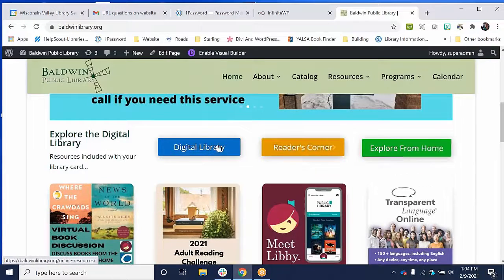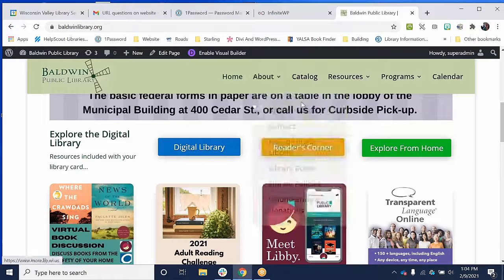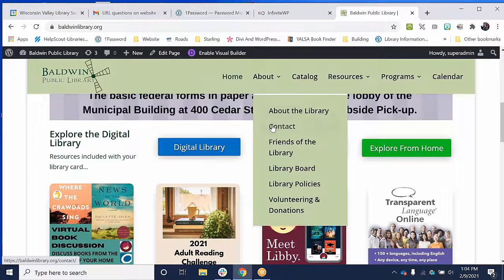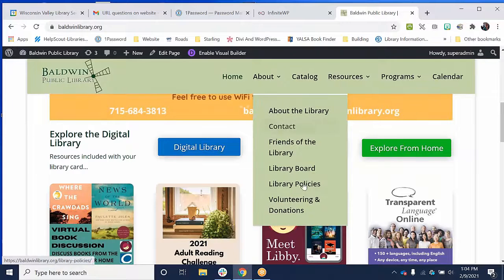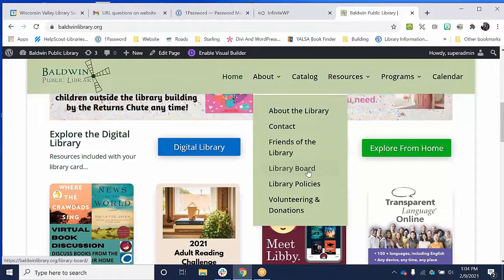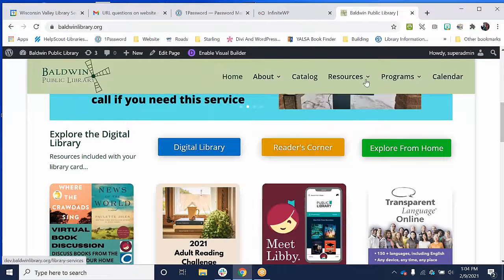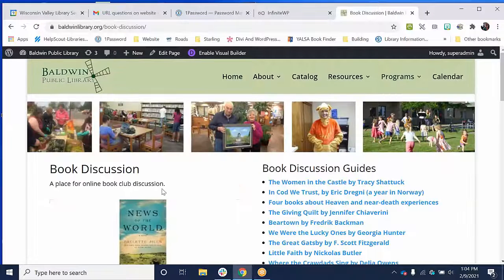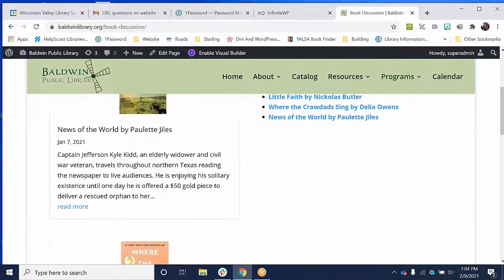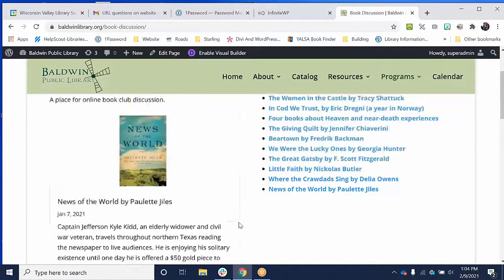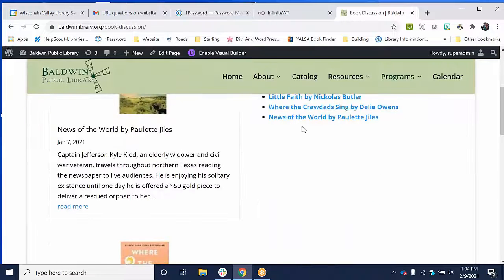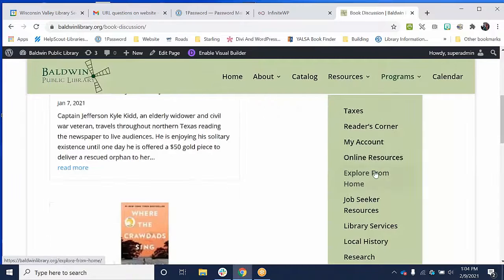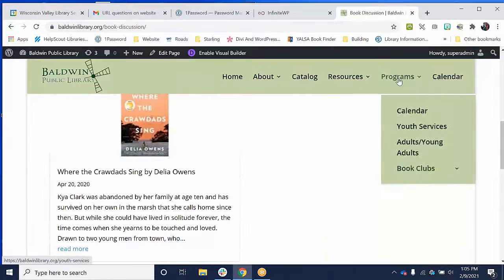So quite a few libraries have additional pages other than about or contact or library board. Some libraries have additional pages called policies or volunteering. Baldwin also has an online book discussion page that has a blog module on the left, and then on the right side they have discussion guides. So no two websites look the same. They have a page called Reader's Corner, Local History.